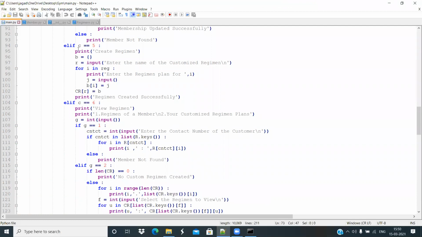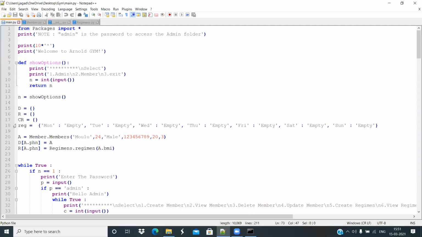Now we are going to create regimen. B is an empty dictionary here. R is taken from the input: enter the name of the customized regimen. So R is actually the name of our regimen. For I in reg, I will show you. So reg is actually this dictionary here, which has all the keys, and the values are empty.